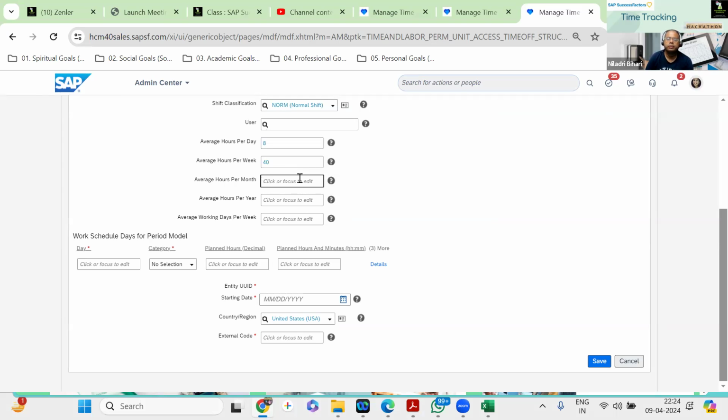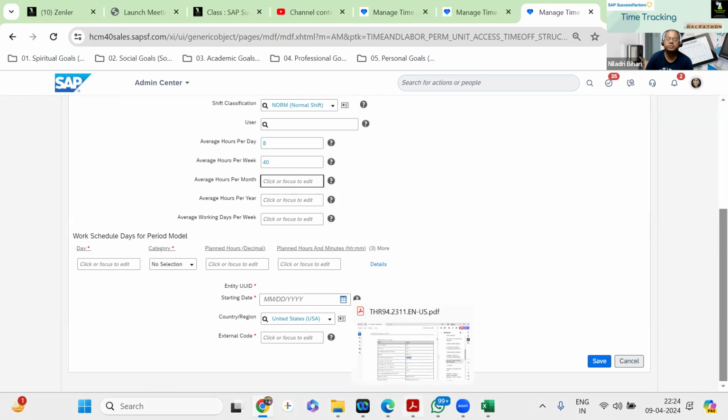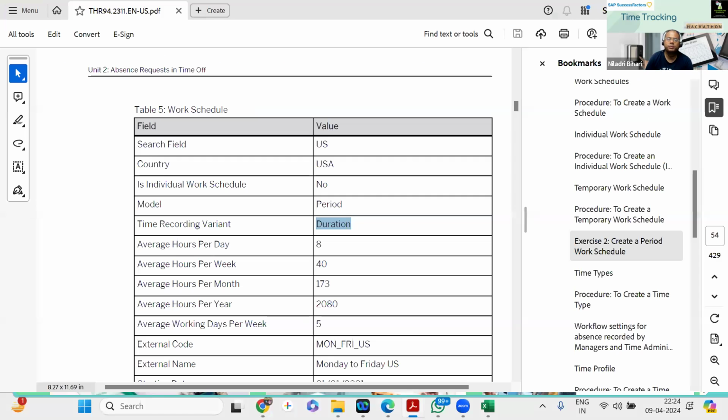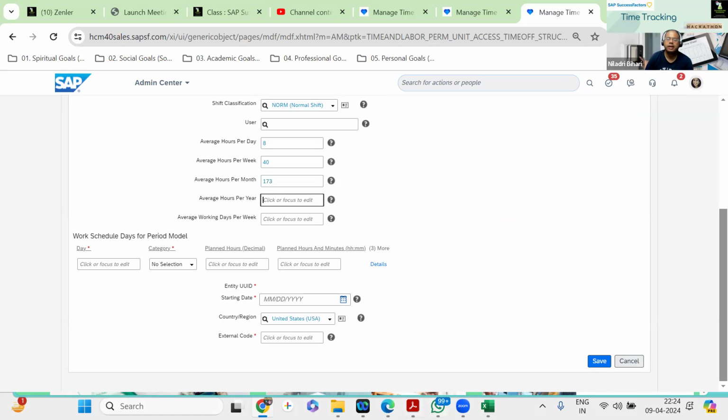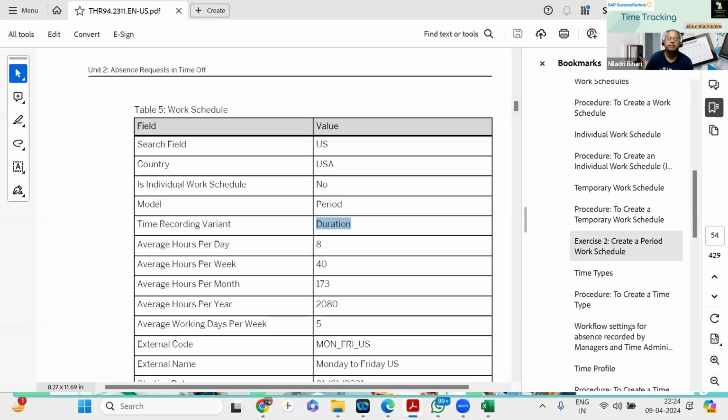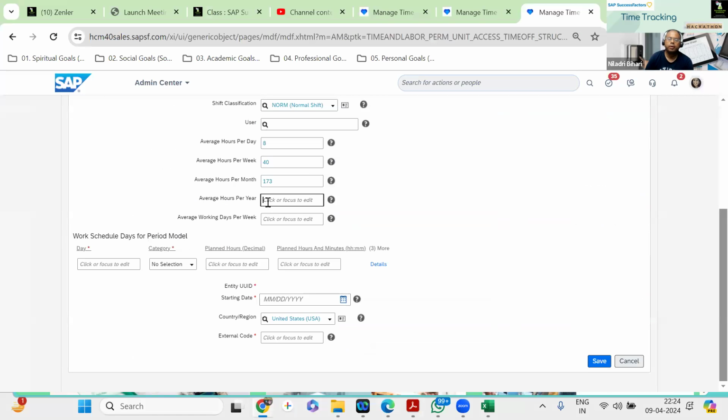So if you remember where you used to get these values in your SAP HCM, can anyone tell which infotype? 007. Exactly. That is our infotype where you used to have all these values appearing. So enter all these values here. Average working days per week, let's say 5 days.